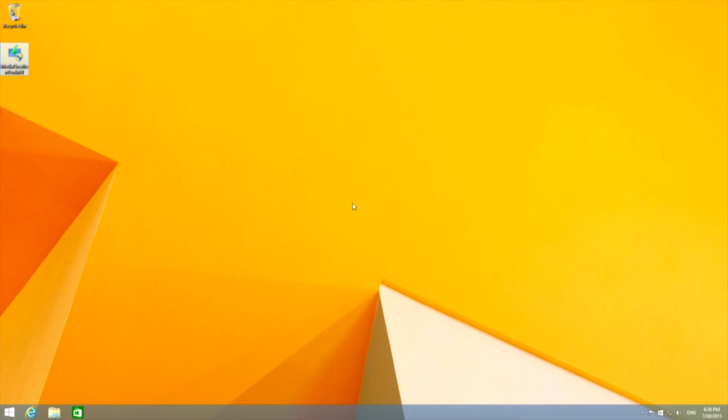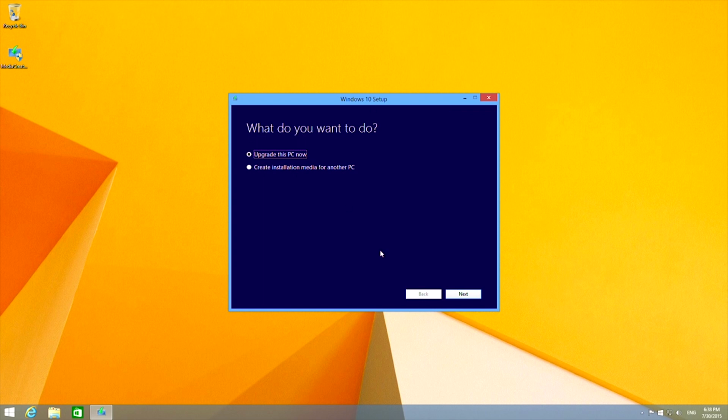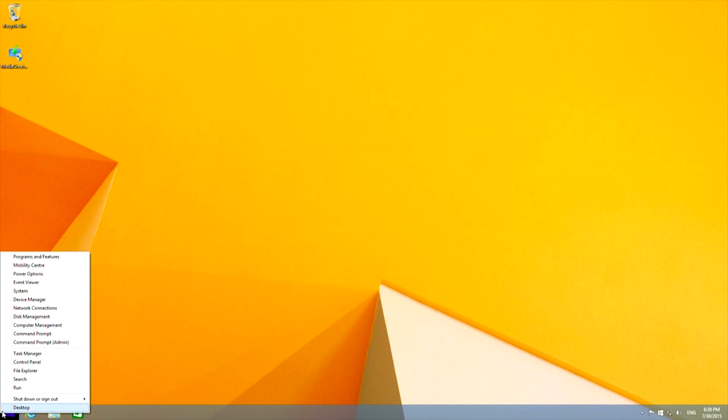Click yes. It basically asks to upgrade the PC, and when you click next, it gives you an error message saying something happened. What you have to do is change your language settings.